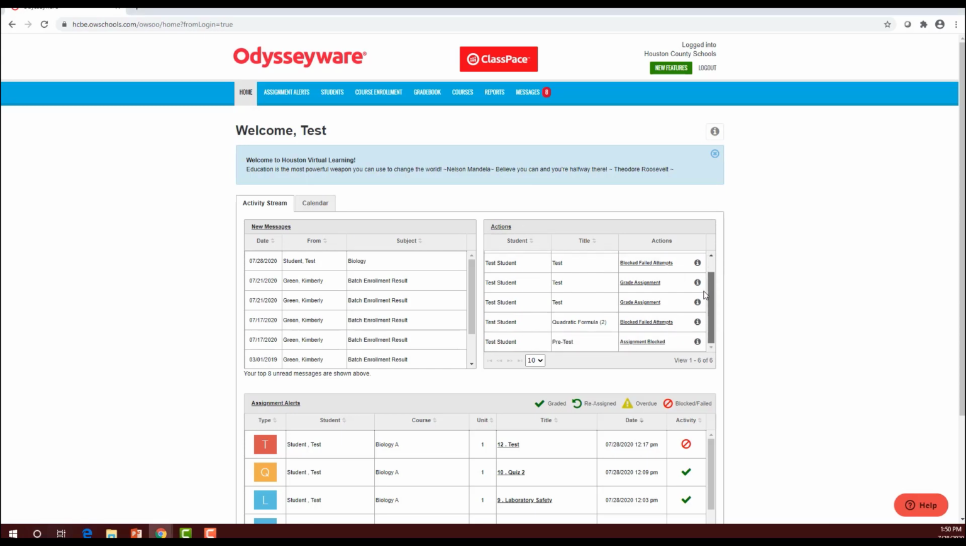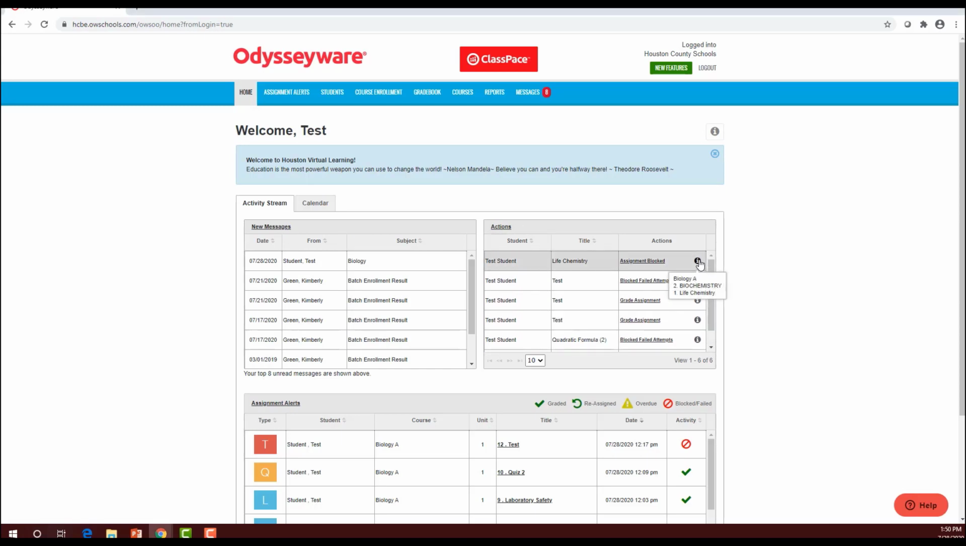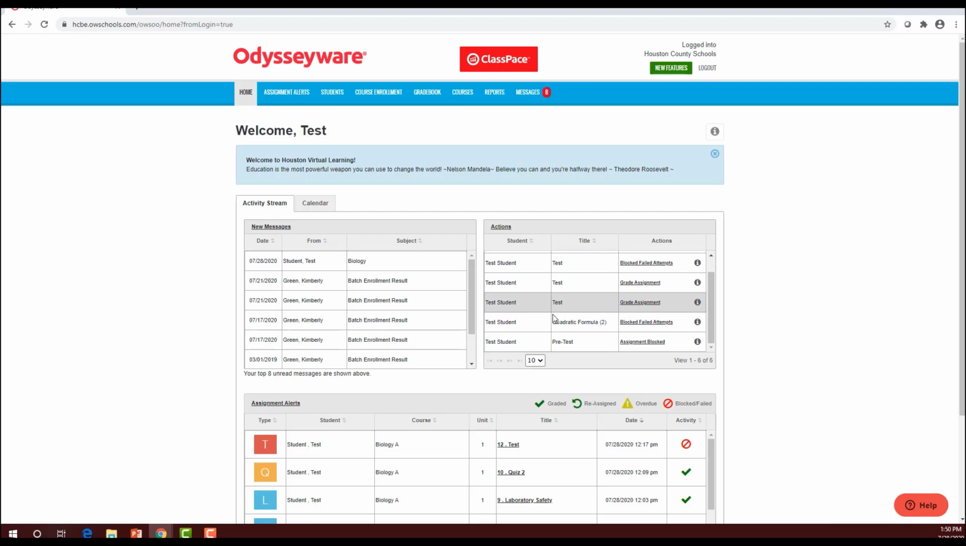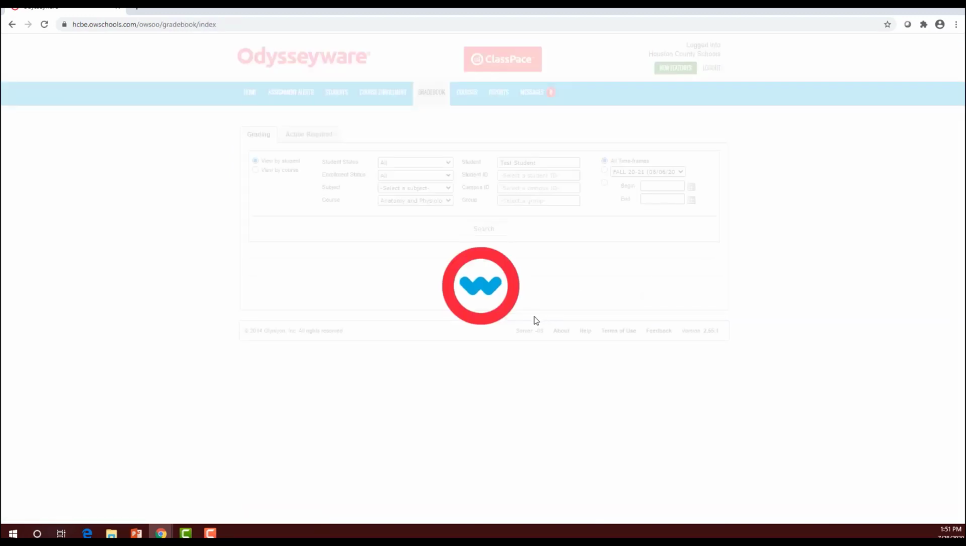So I see that my Actions box is full. I currently only have one student working in the platform on multiple courses, but I see here that I'm going to have to address several issues. So let's start by unlocking the pretest for this student.